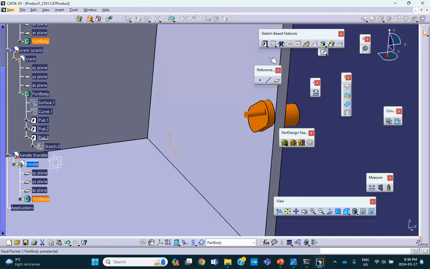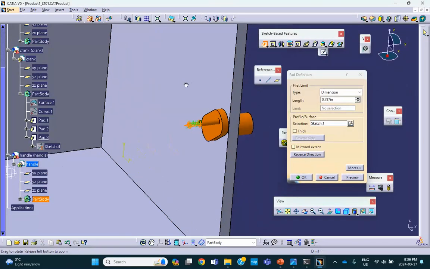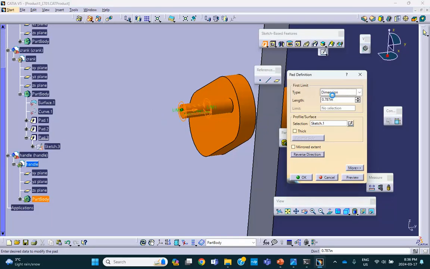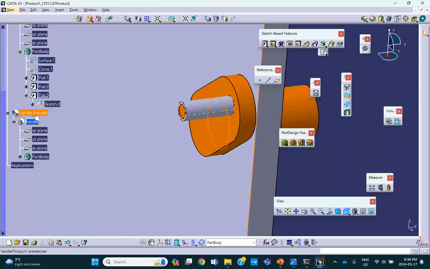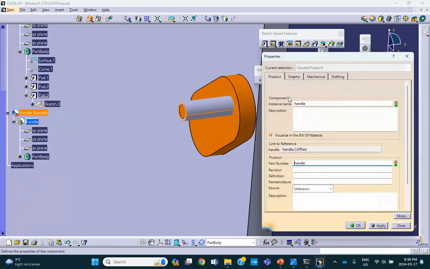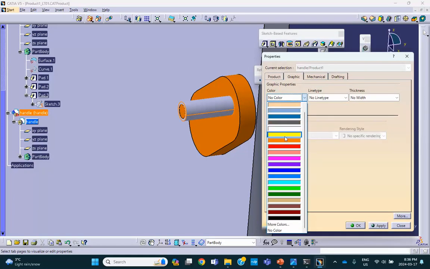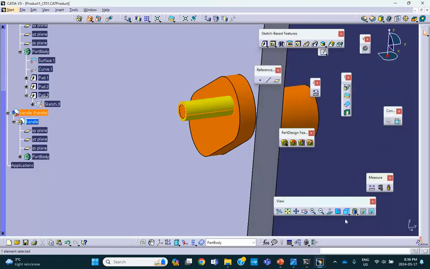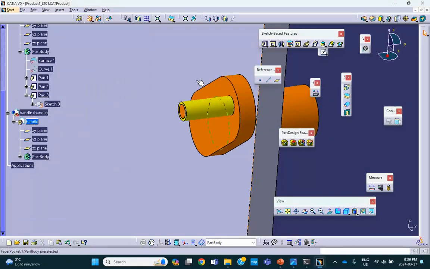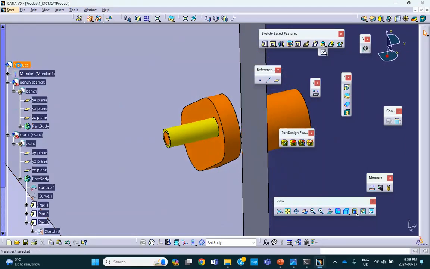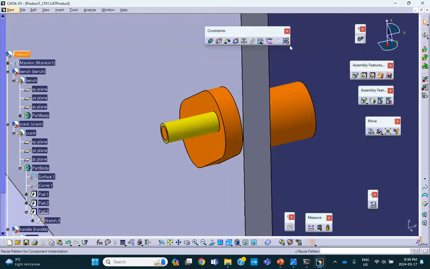And we'll pad it in the other direction up to that plane, up to this plane. And we say, okay, I'm going to change the color of that too. So right click, properties, graphics, I'll make it yellow. So basically what you see here is this piece. Okay, good. Let's go back all the way to the top and we save everything.